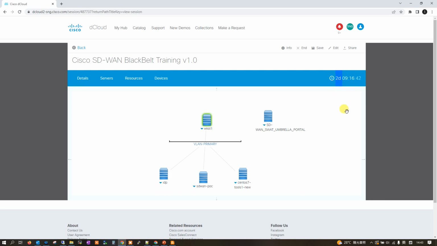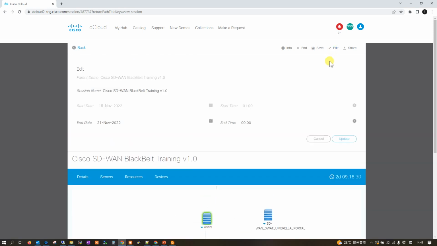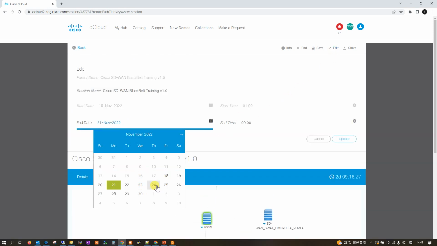If you think the time is not enough to finish, you can extend the lab by using the edit button, and you can extend, for example, 2 or 3 days. But it only works when your lab has only 1 hour left. That means when you nearly go through the lab until the last hour and you think you do not have enough time to do so, you can edit here and extend the time by using the edit button here.